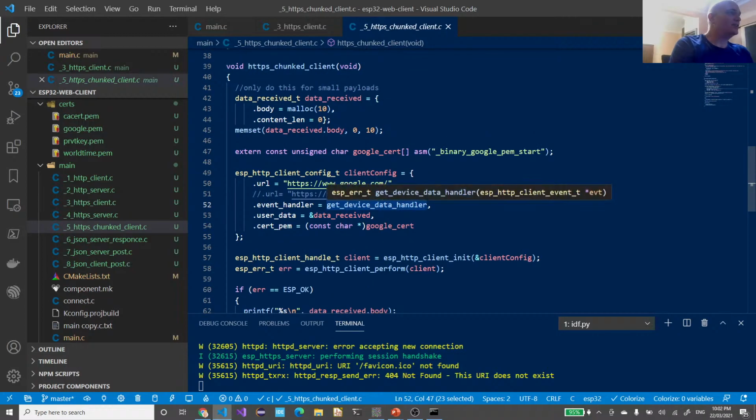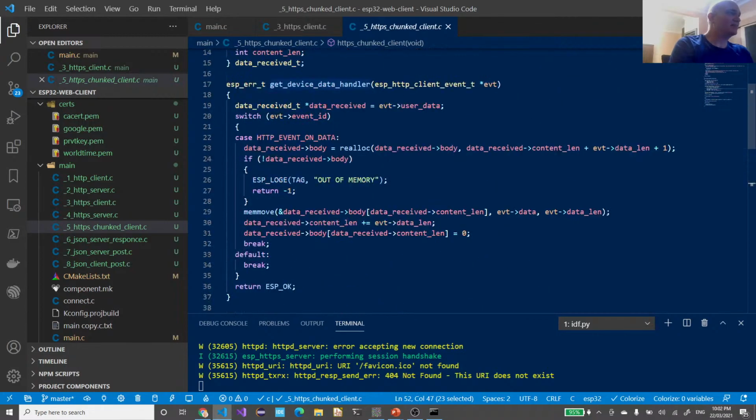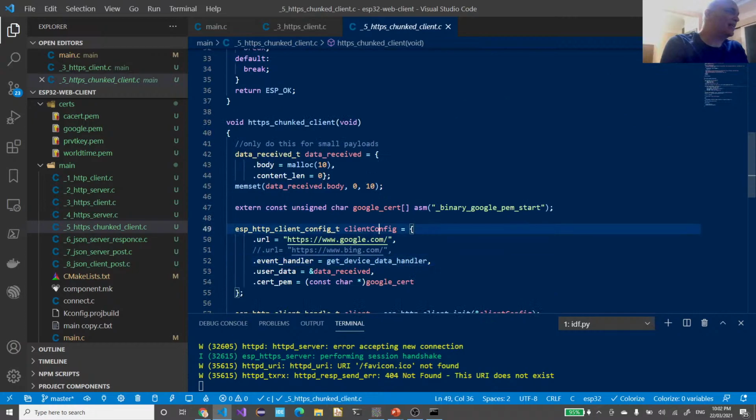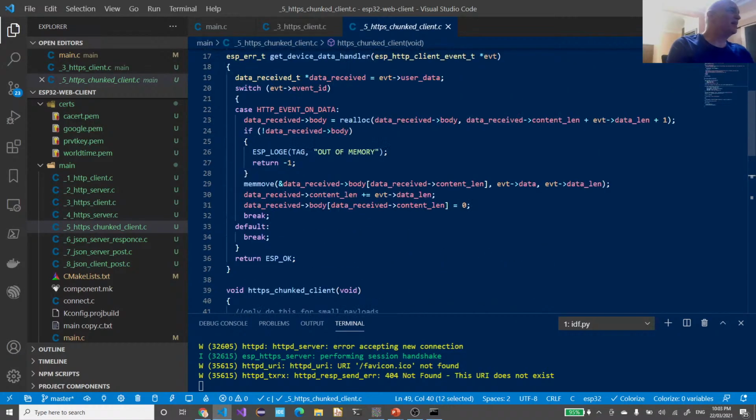This is a function that looks like this. The way this works, when we assign this particular method onto the client config over here, is that it's going to be called multiple times for every single thing that happens internally. When it connects, it's going to fire this thing over here. When we get a chunk, it's going to fire this thing. When we get a header, it's going to fire this thing over here.